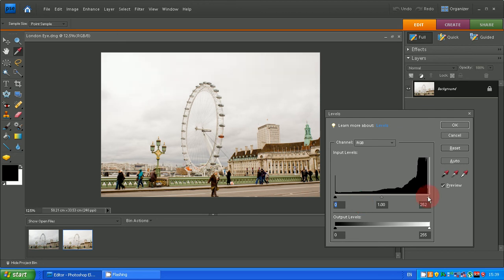The right one basically does the same thing, but with the bright areas of the picture. But the middle one is what we're interested in, because if you drag it to the left, it brightens up the bright areas, and if you drag it to the right, it darkens off dark areas. So it's pretty handy to know this one. And normally I'd just drag it to the right ever so slightly to around about where the picture looks not too bad.